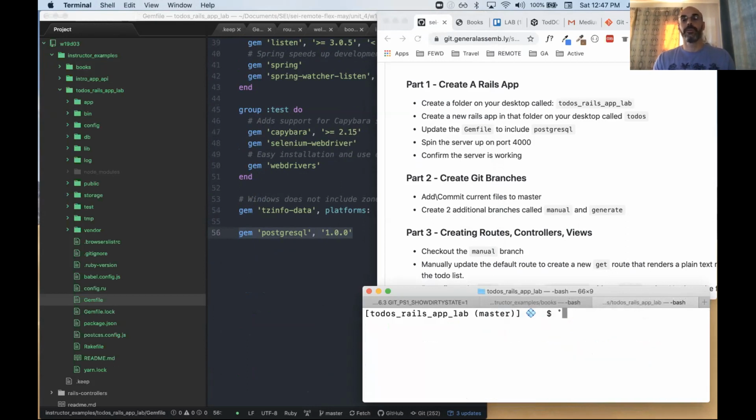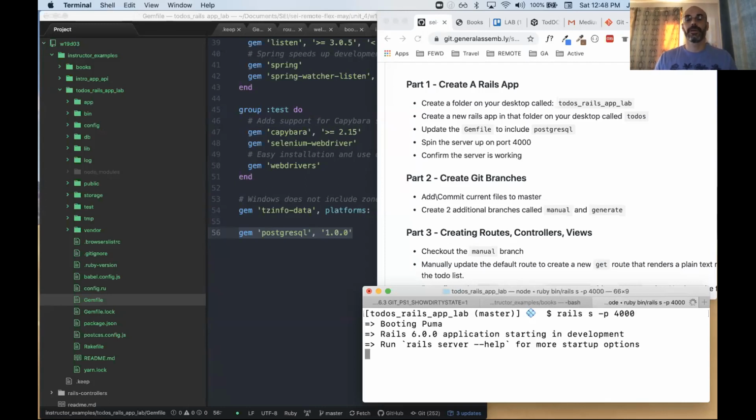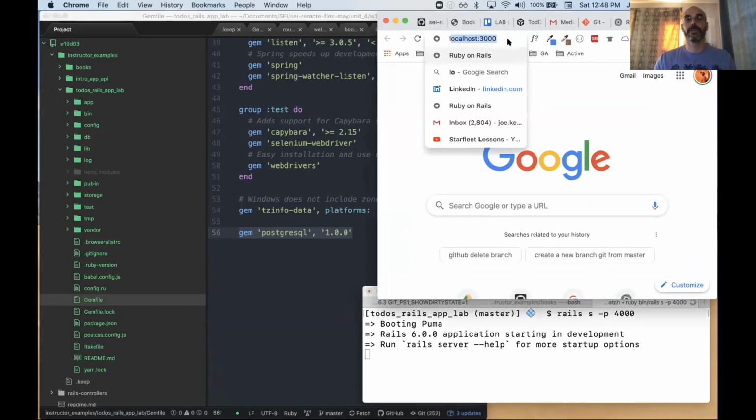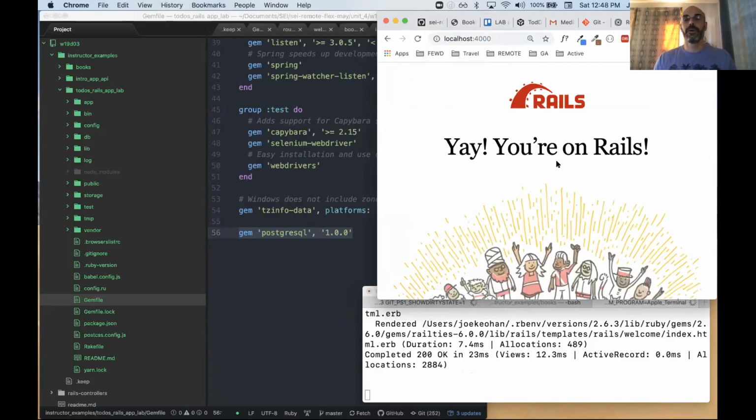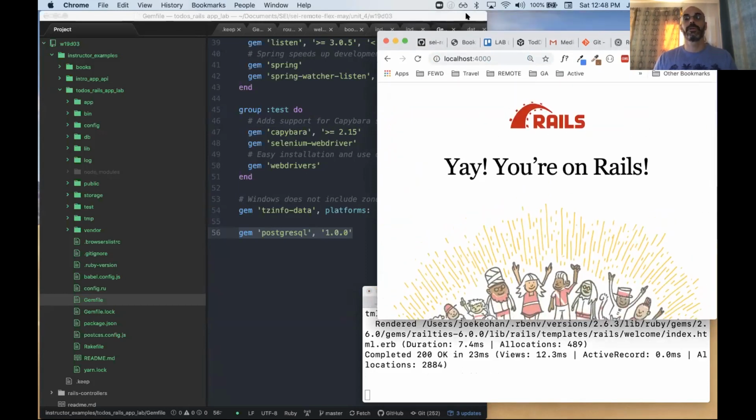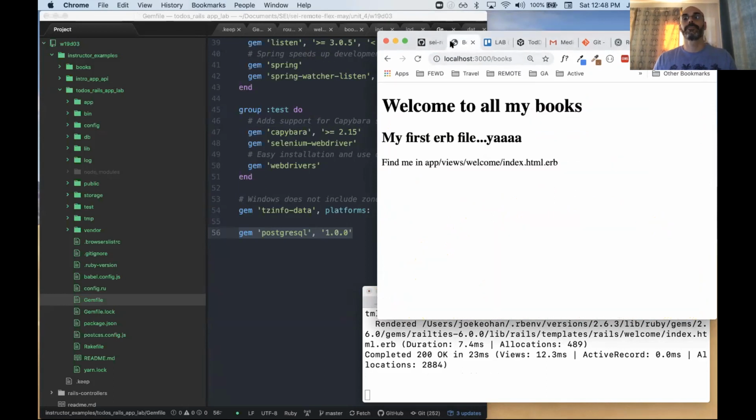Then clear my command terminal, spin up the server, rails s -p 4000. Started on port 4000. I don't think I have anything else listening on port 4000. Localhost 4000, and boom, got my Rails server. Everything looks legit. Sweet.